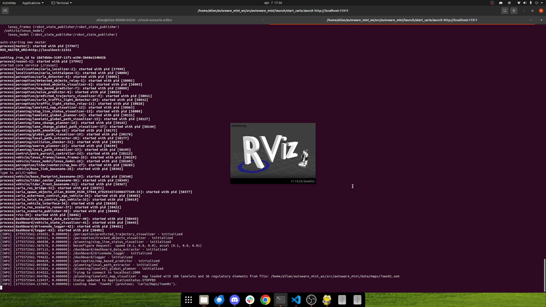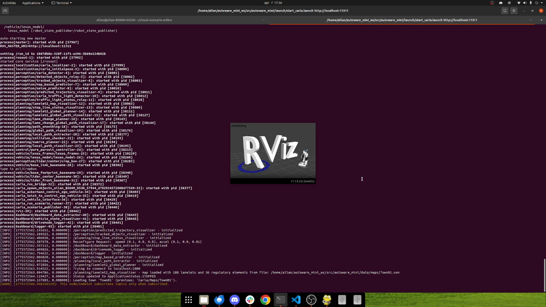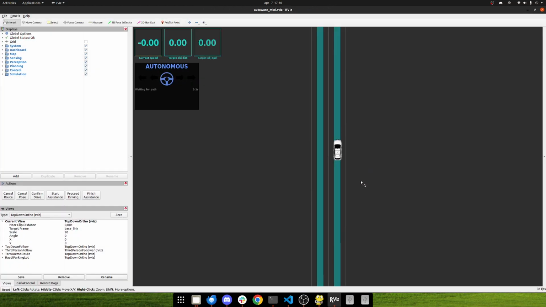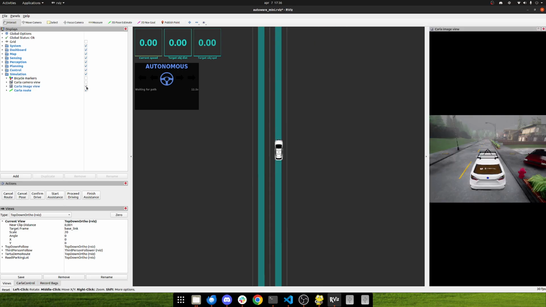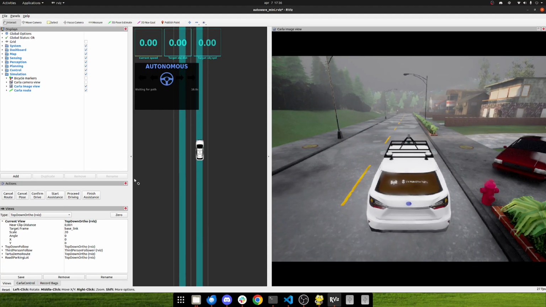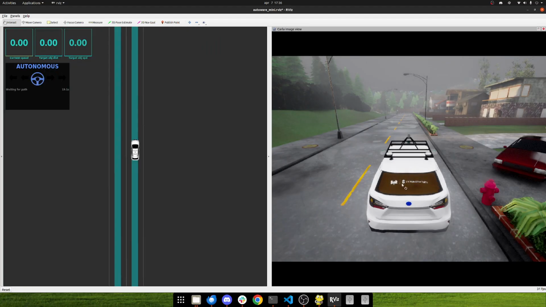It takes a bit of time to get RViz going with Autoware Mini. Now once the vehicle has spawned, you can open up the submenu under simulation and select Carla image view. Then you can see the camera from the actual scene. Then let's return back to the VSE.